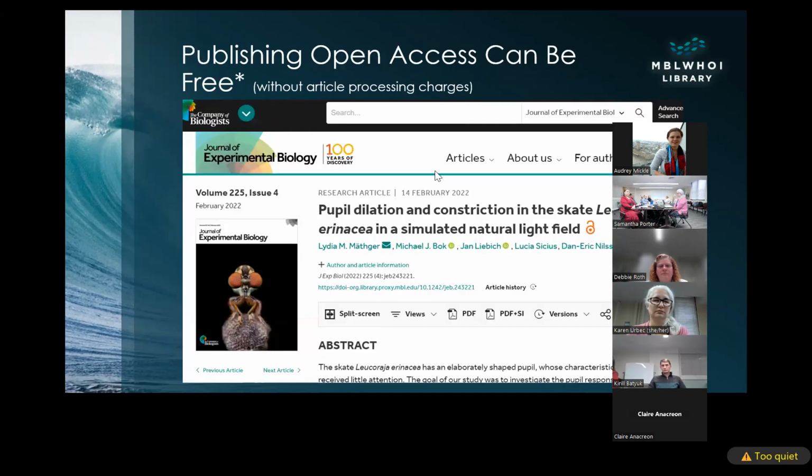So we have what's called a read and publish agreement with the Company of Biologists, which produces the Journal of Experimental Biology. And this article by Lydia Mathker, who's no longer at MBL, but was at MBL when she did her research, is the first article from the Woods Hole community in journals of the Company of Biologists that was published open access without having to pay an article processing fee.